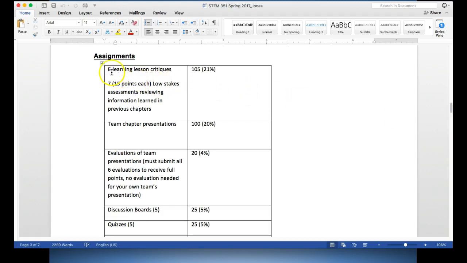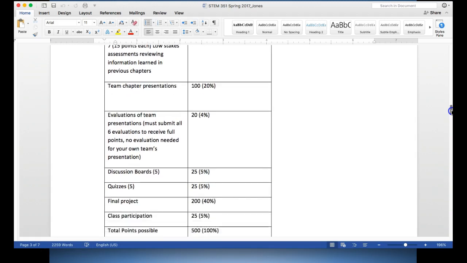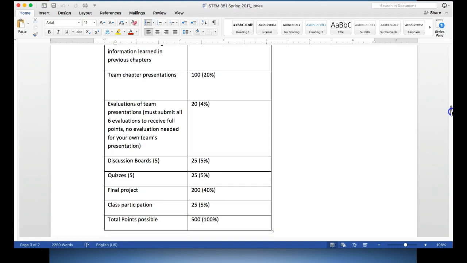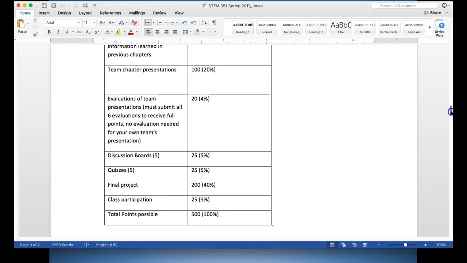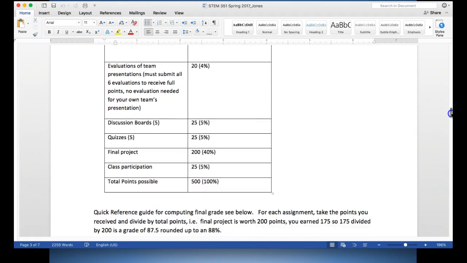We are going to do what's called e-learning lesson critiques. We're going to do 7 of these that will be 15 points each to add up to 105 points or 21% of your grade. We also will do team chapter presentations, which we'll talk more about later. Each of the teams who are not presenting will have to do evaluations on the other team's presentations, and these are worth 20 points altogether.